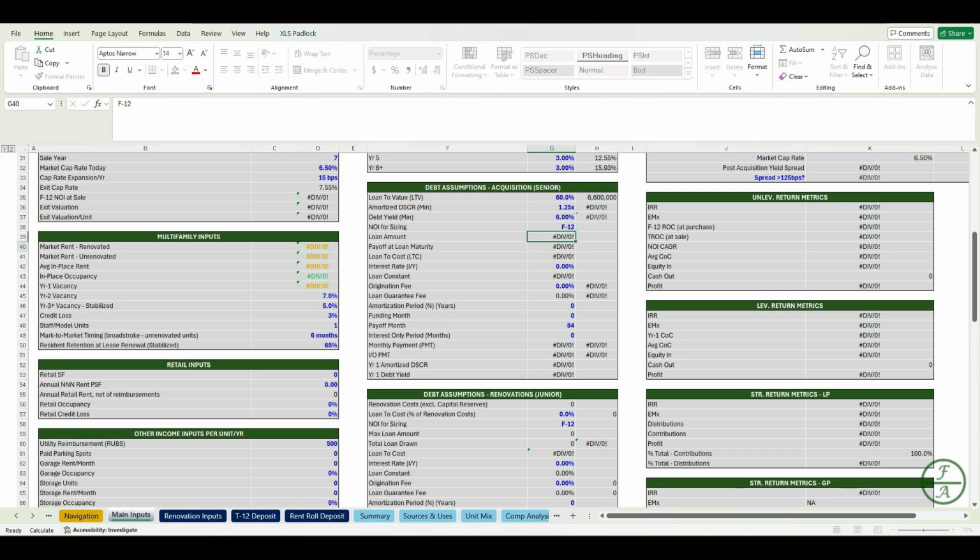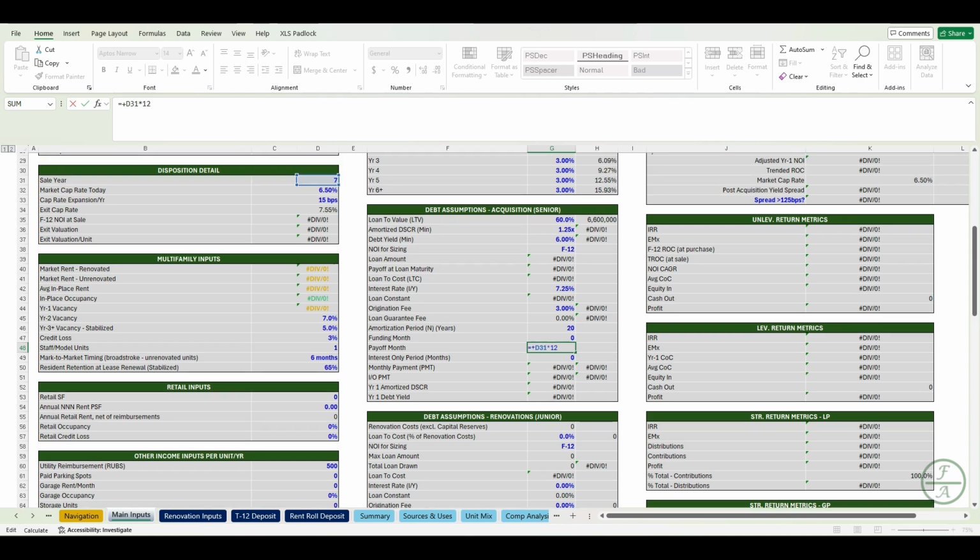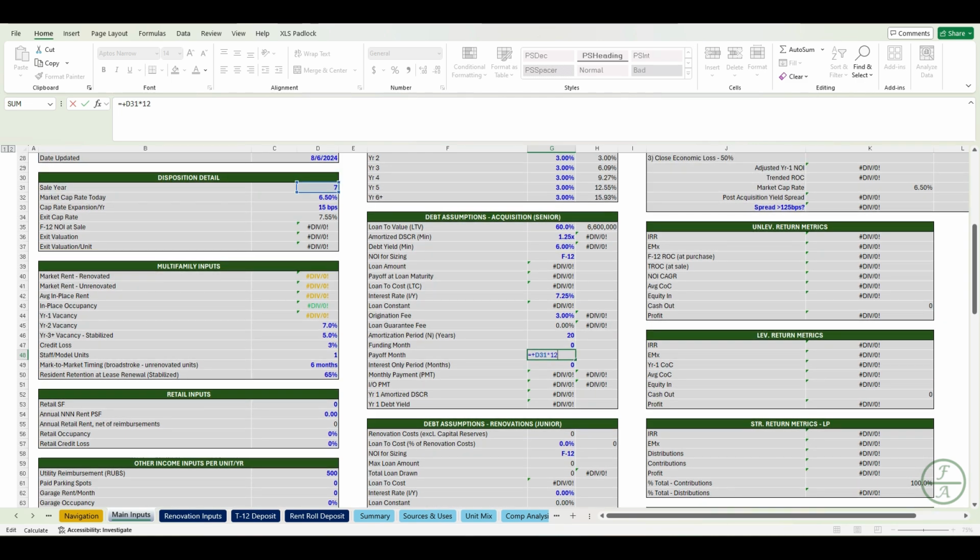In the NOI for sizing, we allow you to decide if your lender will value your property and your debt off of a forward T12 or the trailing T12. To finish up these debt sections, you'll need to drop in your interest rate, your origination fees, your amortization period, as well as the funding month and the payoff month. In this model, acquisition happens in month 0 and operations start in month 1. So it's essential that you have your loan fund in month 0. Otherwise, you'll have to source these funds via equity in the model until the debt funds. The payoff of the debt should also correspond with the disposition date.